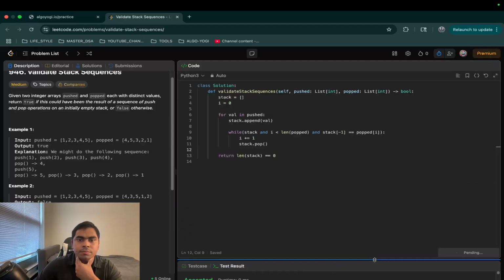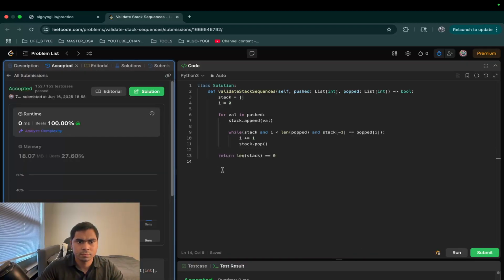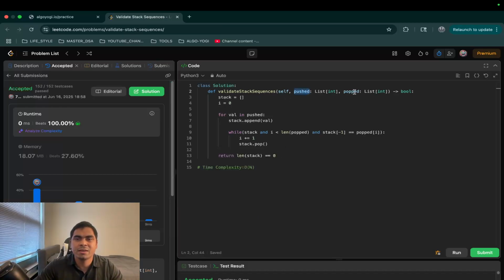Awesome. 100%. Time complexity is going to be big O of n, where n is the number of elements or operations in pushed and popped. Remember, if these are not equal size, the stack is of course not going to become empty, so this case is covered right here. If you want, you can check right in the beginning before entering this logic: if these are not of the same length, then just return false.